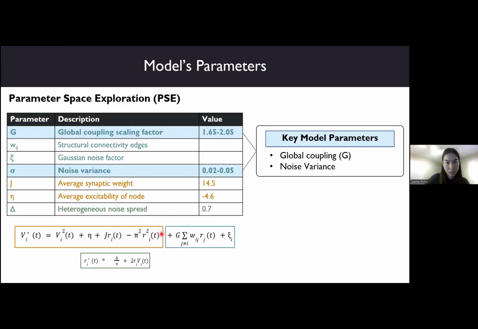Looking a little bit closer at our model parameters, we have a number of model parameters with values that are set in accordance with previous studies. And then we also have this global model parameter G, the global coupling scaling factor, that is a modulation index that influences the structural connectivity's impact on each local node's dynamics. Then we also have an external Gaussian noise factor epsilon and its variance sigma, and this noise variable helps to introduce stochastic dynamics into the system.